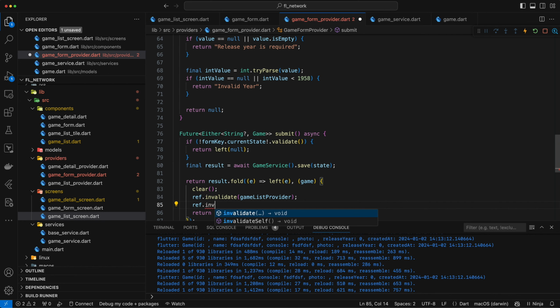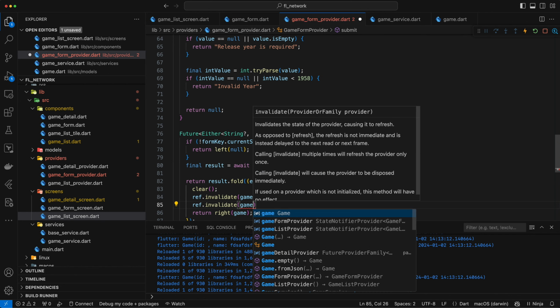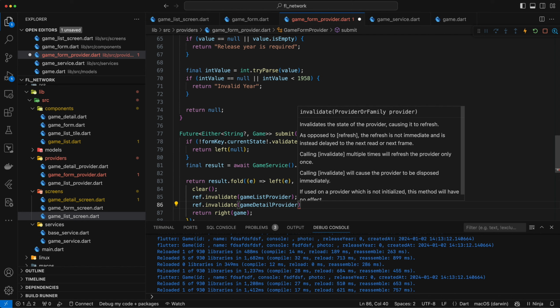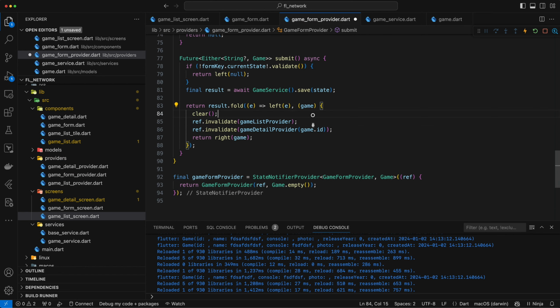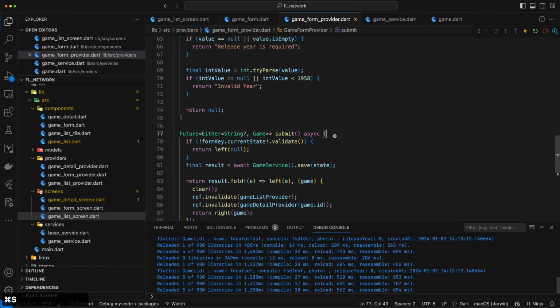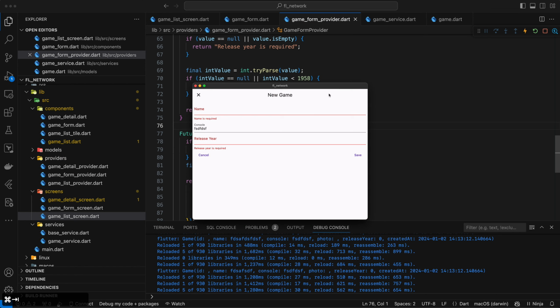Similarly, we also want to invalidate the game detail provider, because if you were editing something, you want to actually see the update. So what we need to do is pass in game.id, and that is all good. So now we have that invalidating, everything's great, and let's see if stuff works.